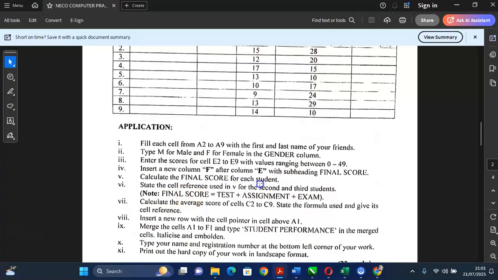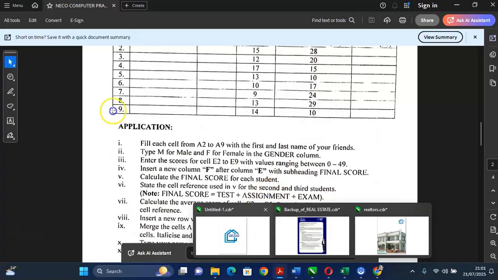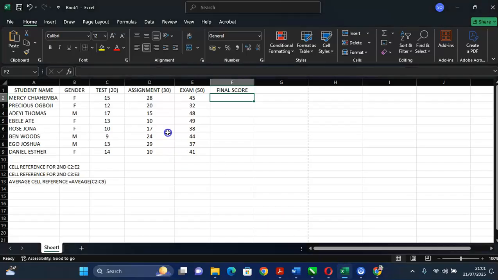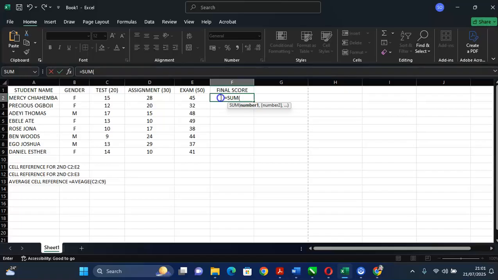Now it says calculate the final score for each student. Then the next one says state the cell reference used in it. Now let's go and calculate it first of all before we can state the cell reference we use. Now how do we calculate the final score? In Excel, we always begin our formula with an equal to sign. We use formula to do anything in Excel. So we say equal to SUM, open bracket.